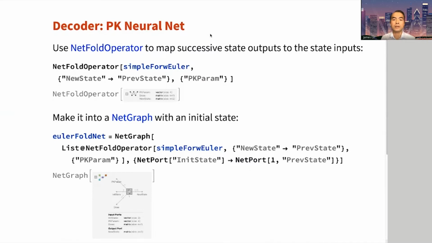Of course, in solving an ODE system, we don't just apply Euler's step once, but many times until we've reached this desired stopping time. And in Wolfram Language, we can do this simply by using the NetFold operator. Namely, the new state is fed back into the previous state. In addition, we can specify an initial condition by wrapping that in a NetGraph.